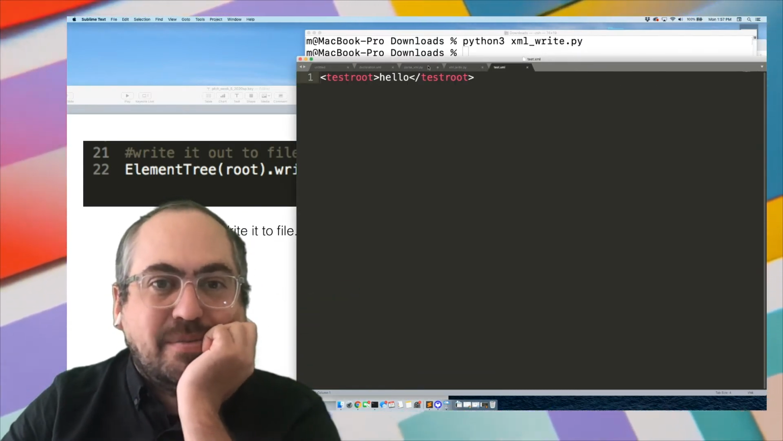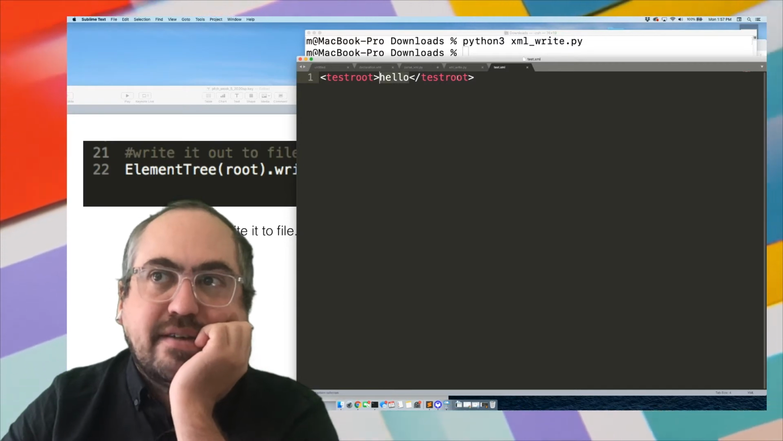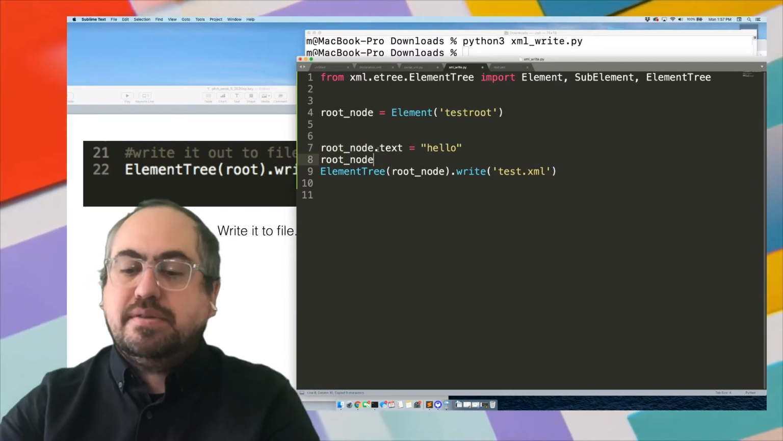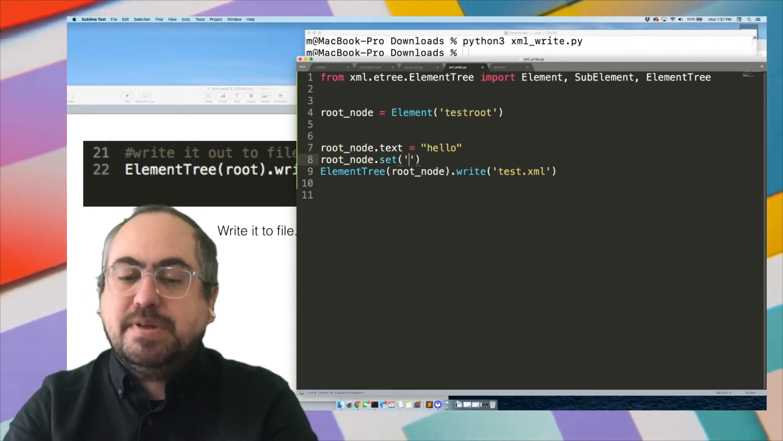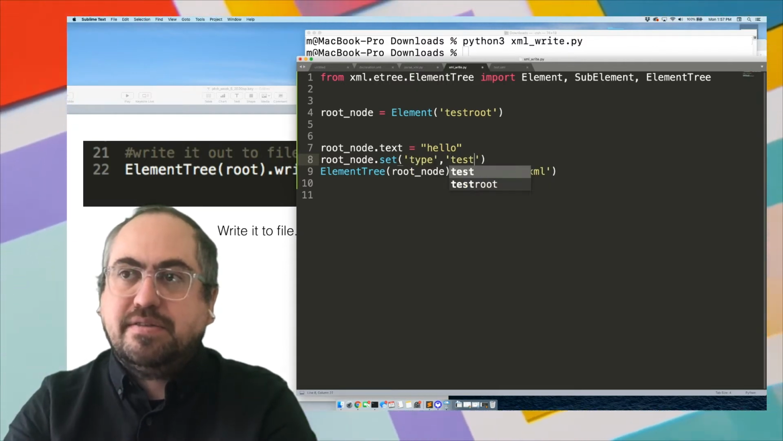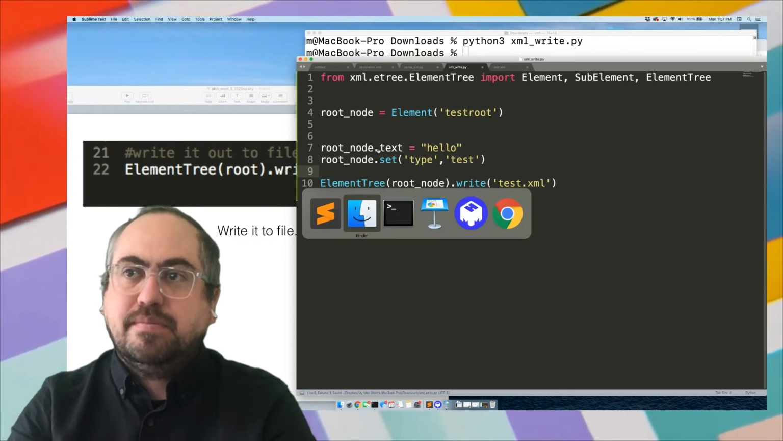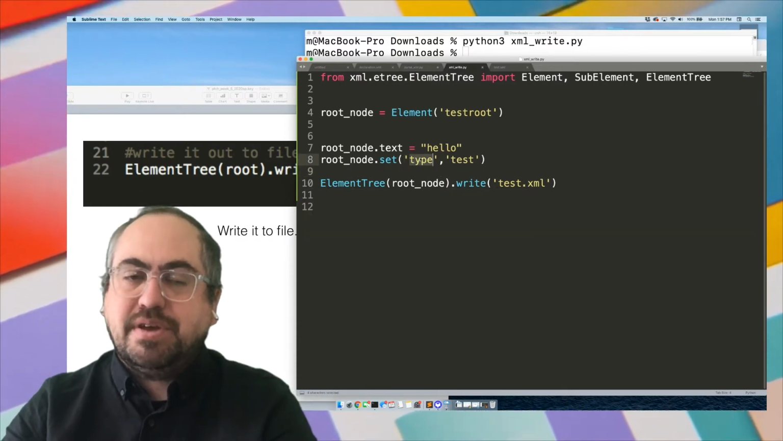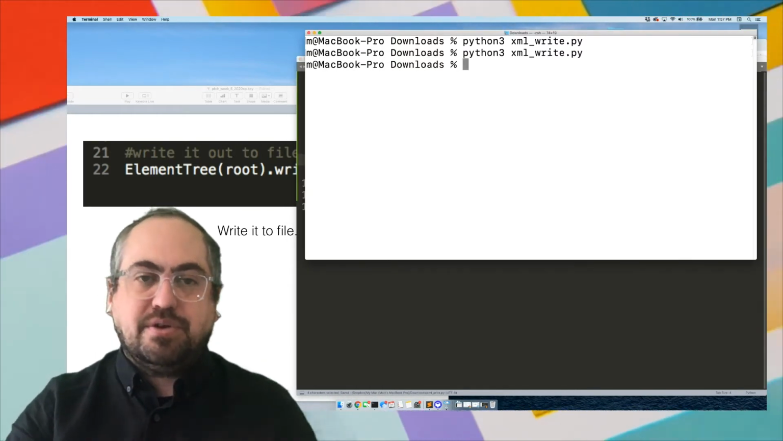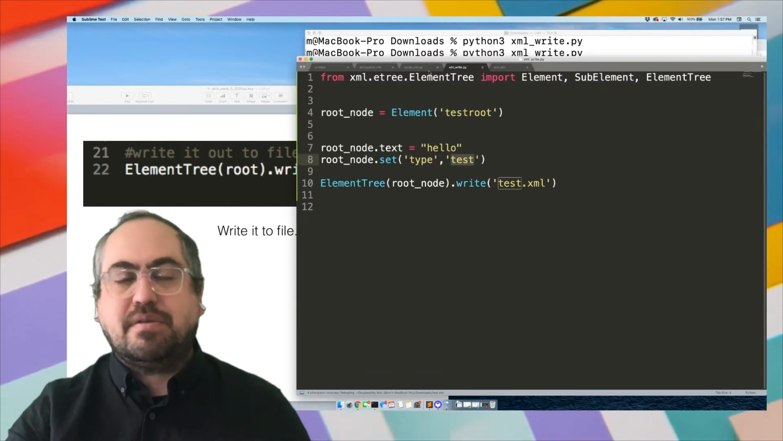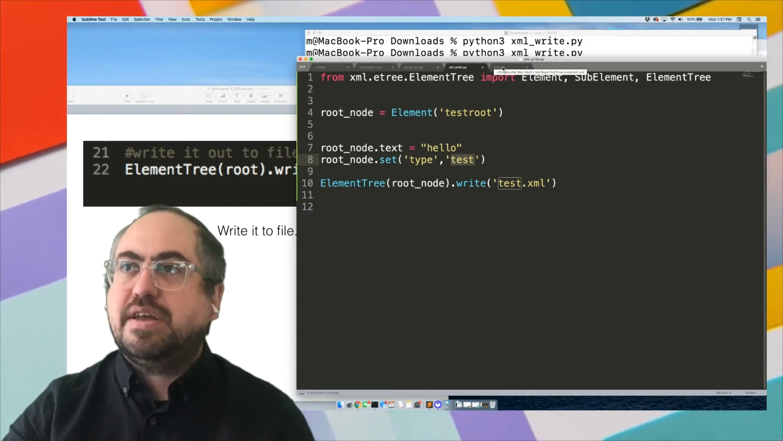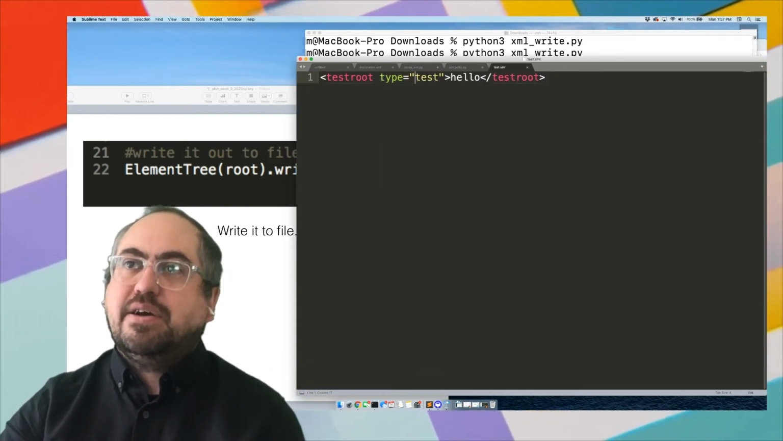That's kind of what we expected. We only have one node, and it has some text in there. If you wanted to set an attribute on this, we could say root_node.set, type equals test. These are just arbitrary things. This is the attribute name, and this is the attribute value, and it can be whatever you want. If you were using a standard, there would be a limited number of attributes you could use, and you would have to reference the standard to see what attributes are available for what elements. But we just make this up. So we reload that and see now it has an attribute.